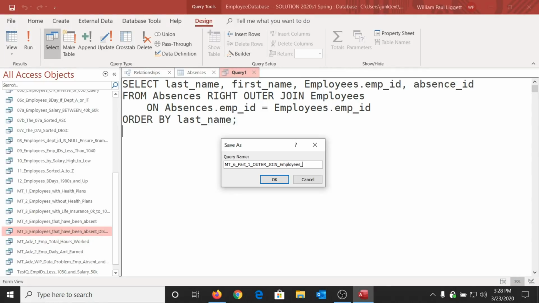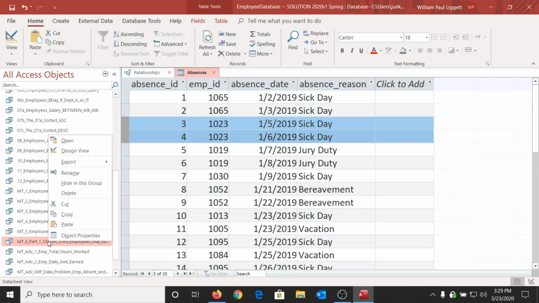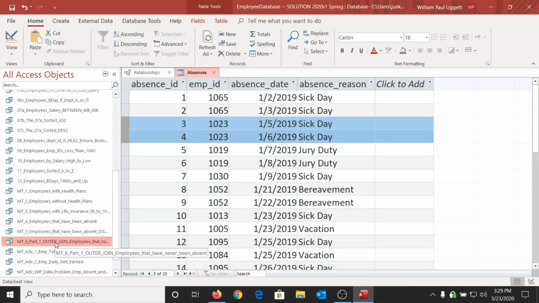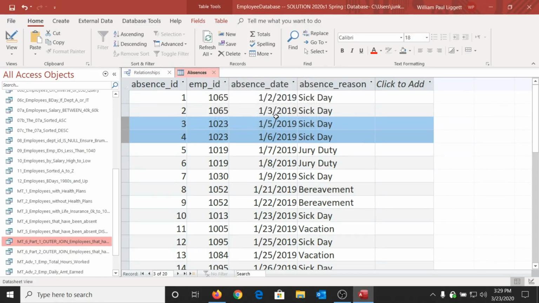Employees, very wordy, that have never been absent. Okay, sounds good. Close this down. What we're going to do, I'm going to copy this, the one I just created, paste it. Now I'm going to change it, get rid of this copy of, and name it part 2. Click OK.